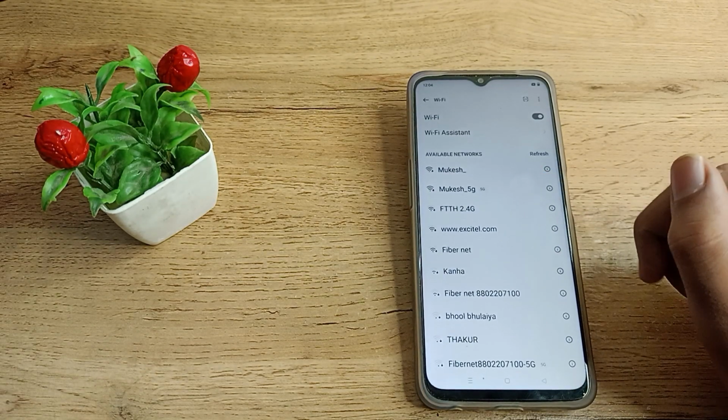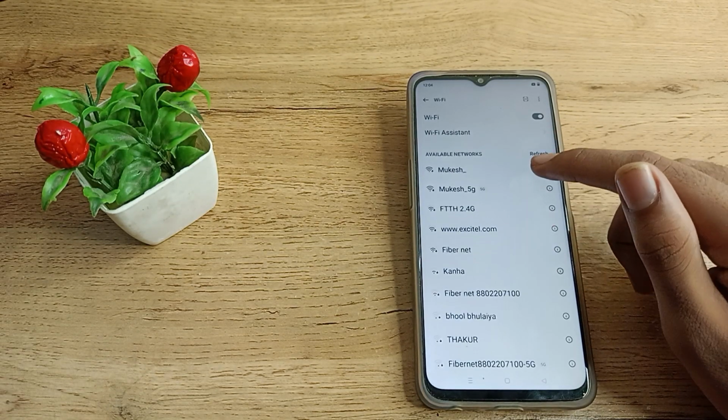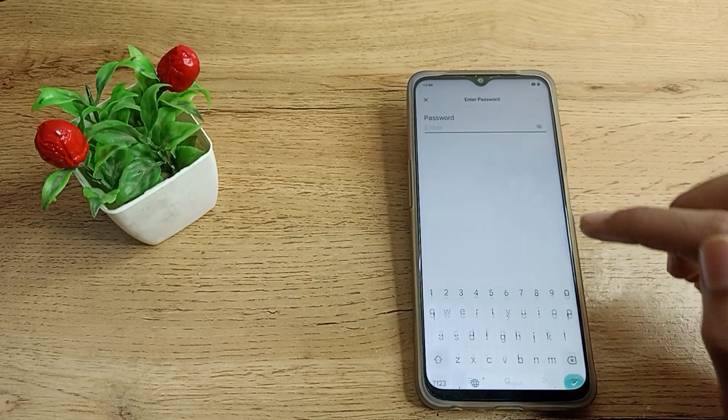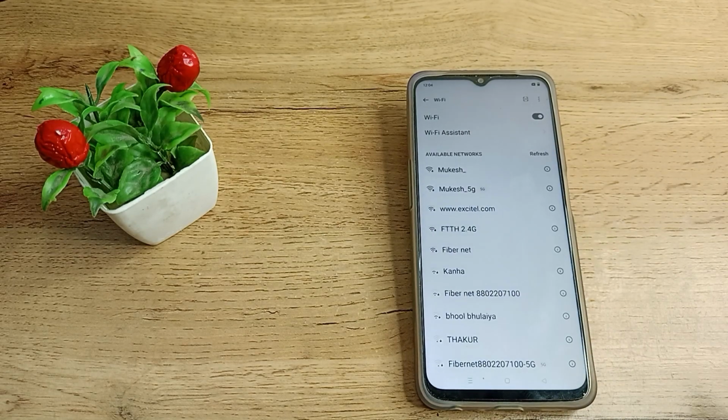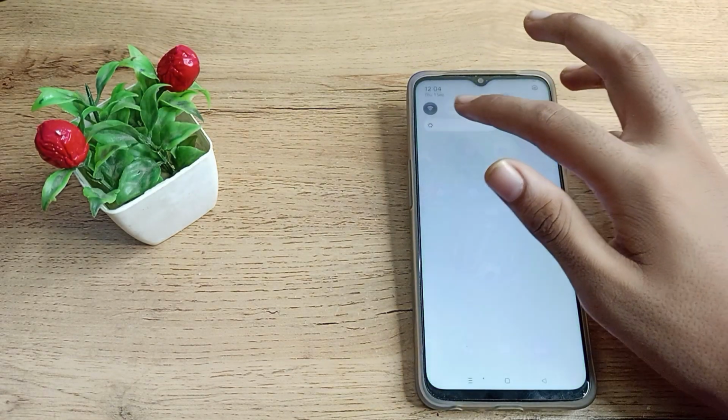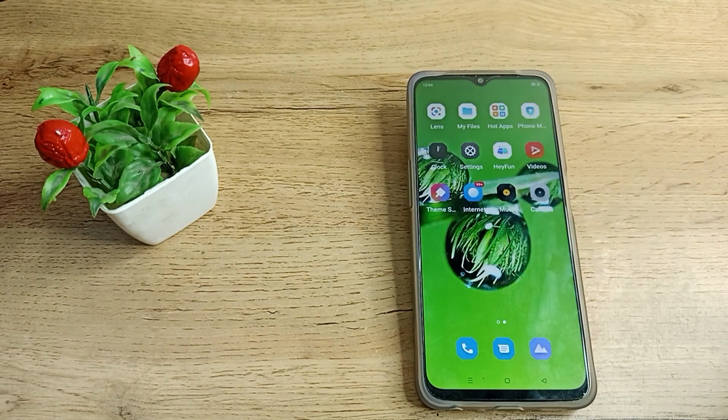So this Wi-Fi will be forgotten, and you cannot use it. If you want to use it, you will have to enter the password again, then you can use this Wi-Fi, otherwise not. So I hope you have understood how to forget a Wi-Fi network in a Realme phone.